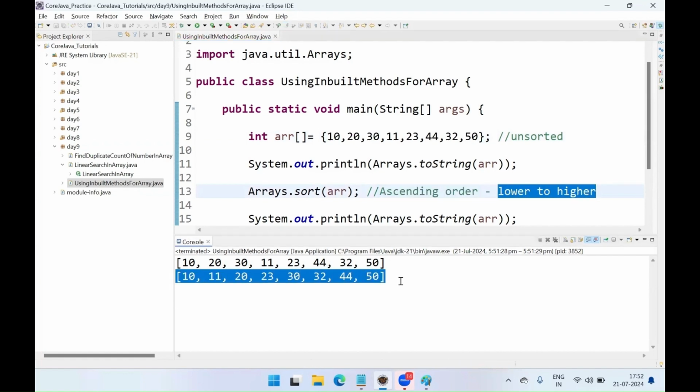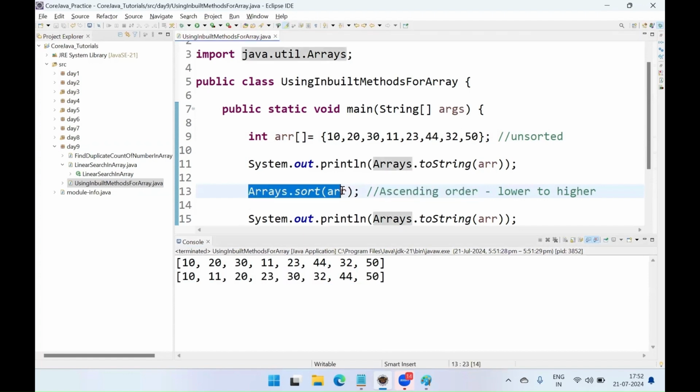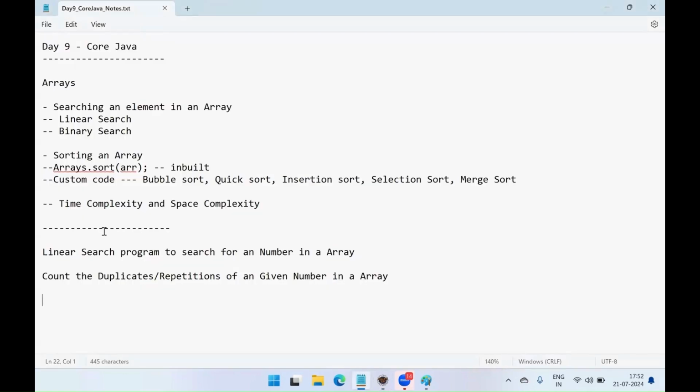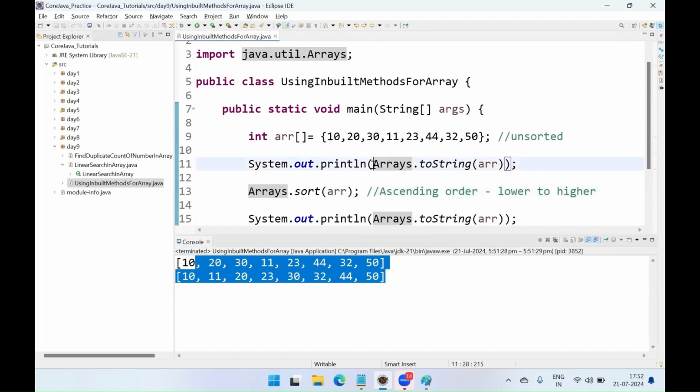This is called sorting, and you cannot use this method to create a descending order. Descending order means larger to smaller. This method cannot do that. If you want descending order, then you should write custom code, as I told you earlier. You can use any of the sorting algorithms. This method can do only ascending order. So this is the logic.